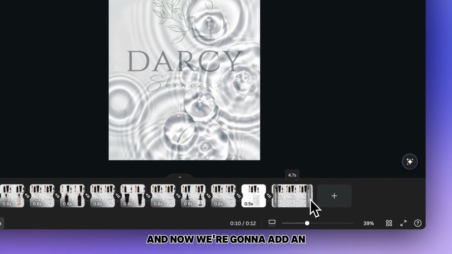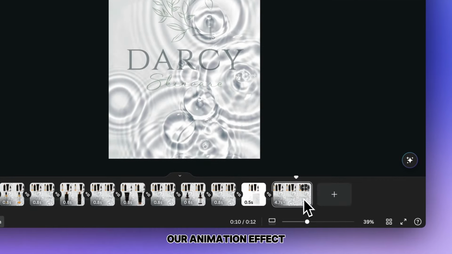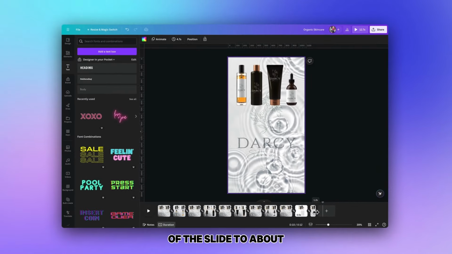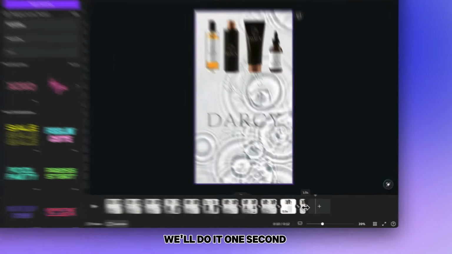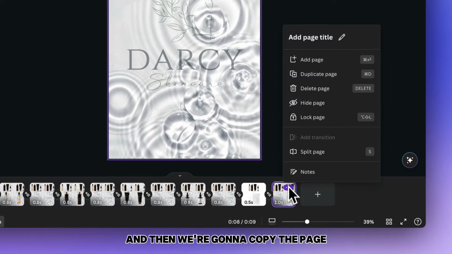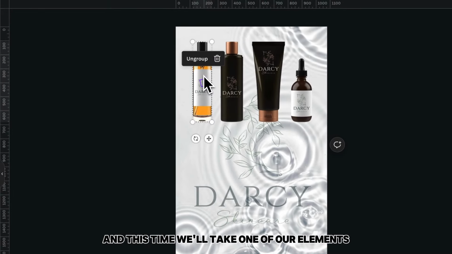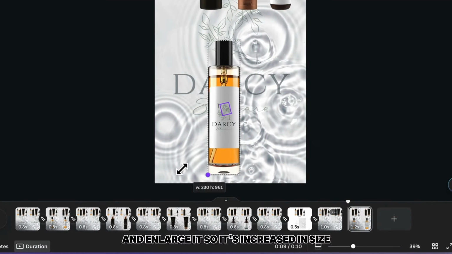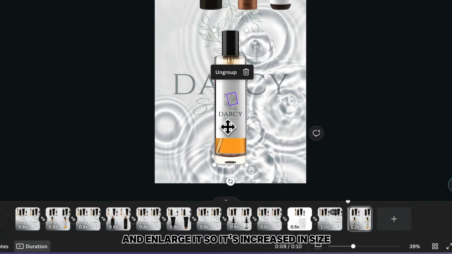And now we're going to add in our animation effect. So we're going to reduce down the size of the slide to about, we'll do it 1 second just now. And then we're going to copy the page. And this time we'll take one of our elements and bring it down to the center and then enlarge it. So it's increased in size.